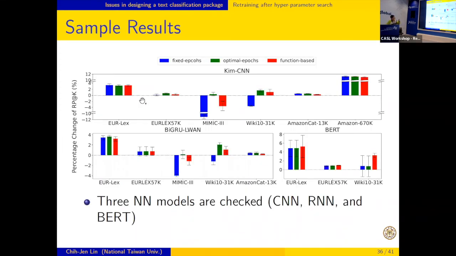Well, we still need to check the result. Of course, the horizontal line is 0. If I have values above 0, that means this retraining is useful. For the blue one, sometimes it is actually worse. But if you look at green and the red one, in general they are above 0, and sometimes the improvement is significant. This is for CNN, as well as for RNN, as well as for BERT.